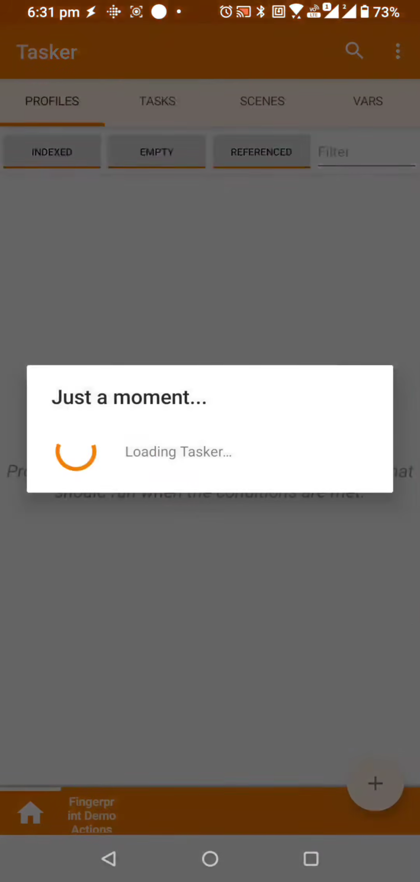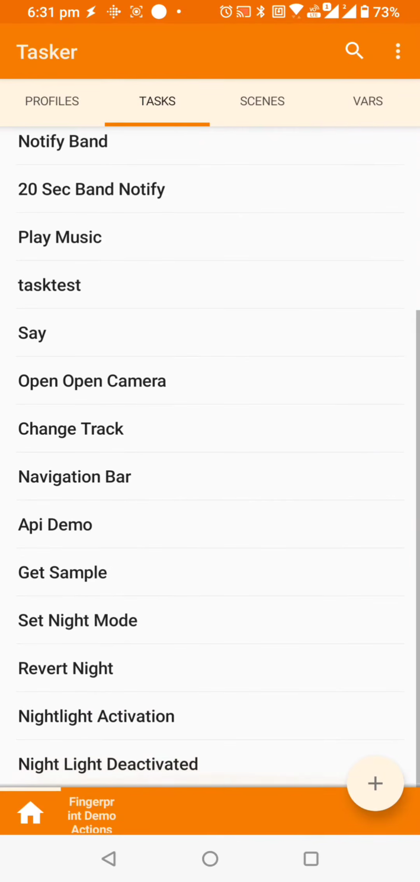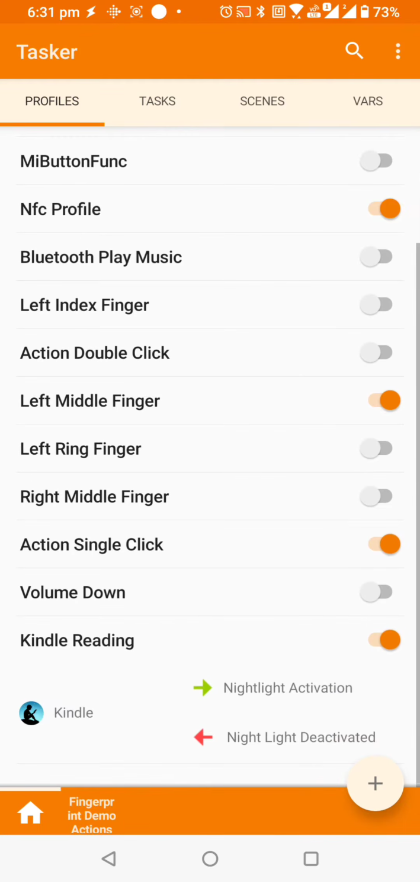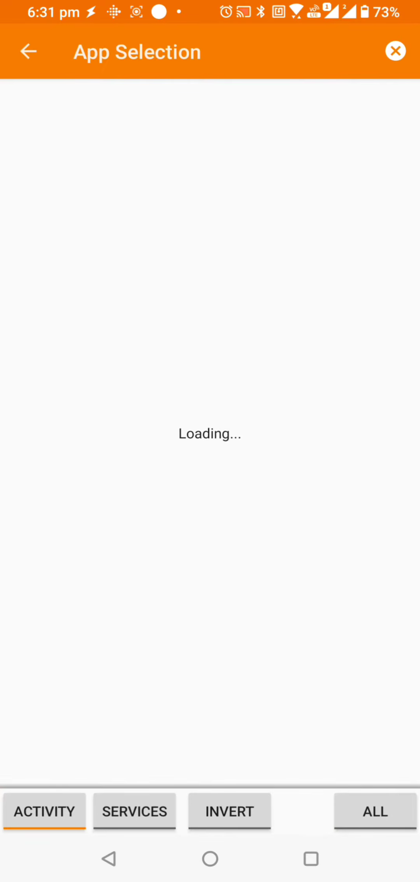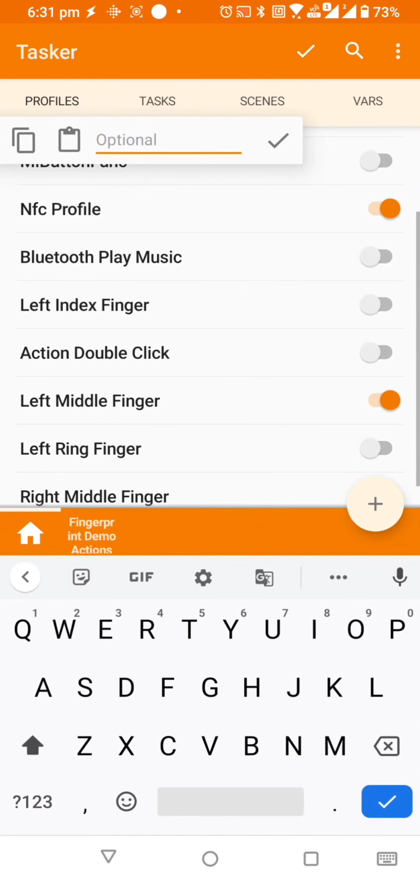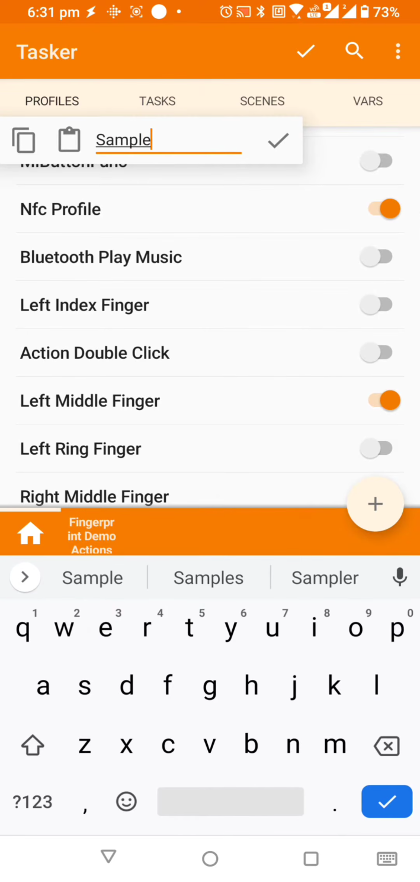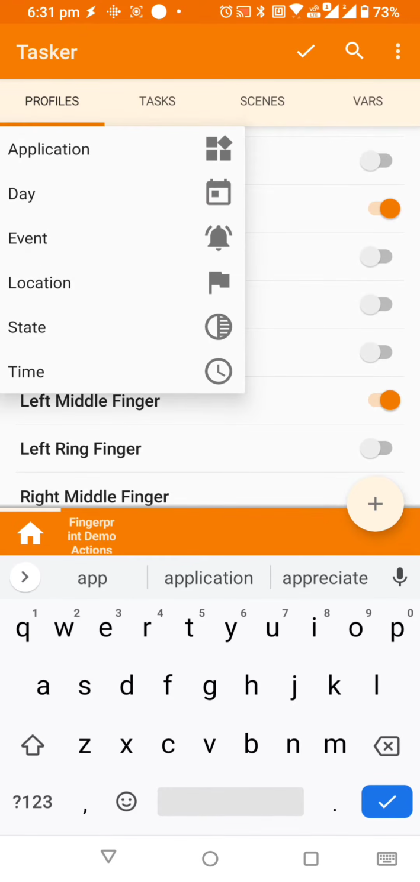So when you go to Tasker, what you need to do is go to the profile. Here I have used Kindle, and I have added a night activation task and a night light deactivated task. In order to do that, you need to go to the app selection profile. Let's just try to create it again, and I will just use a sample app, click on it, and then I need to use Application. So this will be the profile. Whenever any application opens or gets activated, it will go to this profile.